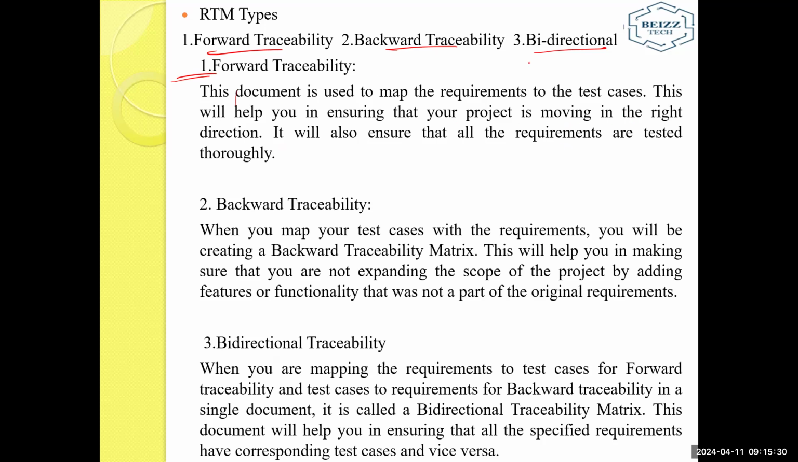So forward means we prepare a document where we mention the requirement first and then we start writing our test case number for those requirements. This direction is called forward direction. And it will also help you to ensure that all requirements are actually thoroughly tested. Okay, so this is just used for the coverage again.